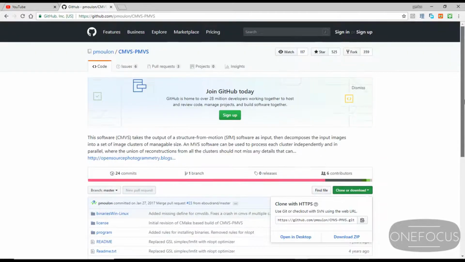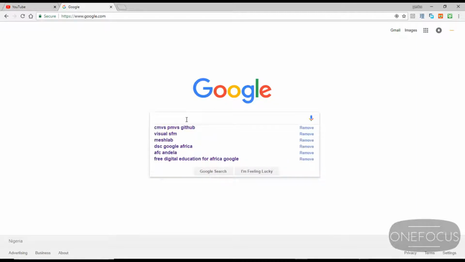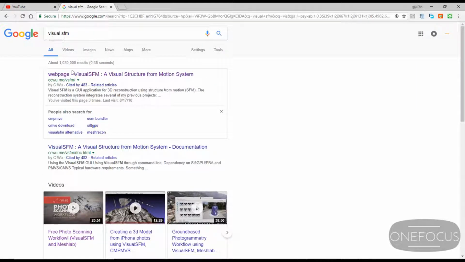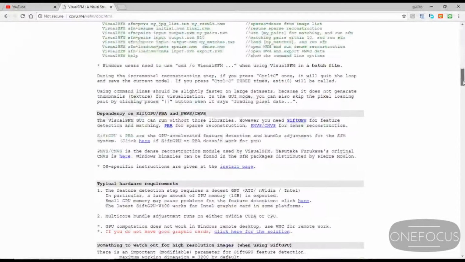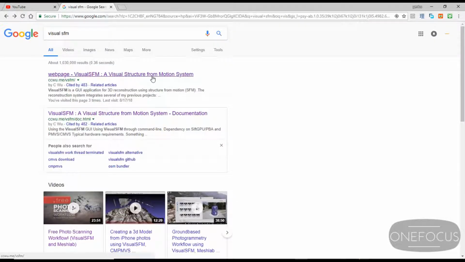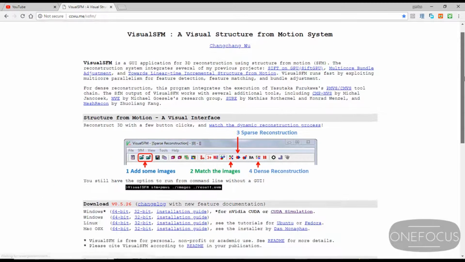And I think when we're done with that, we just get the next software, which is Visual SFM. We just get that, and you could probably see some pages. This one looks quite inviting, I want to click that and see what happens. Oh yeah, this is the documentation for the software. We don't need that, we need the software itself. So you can see Visual Structure for Motion system.